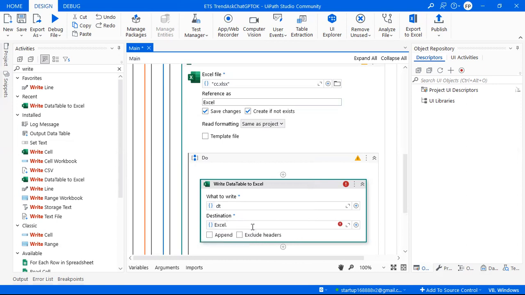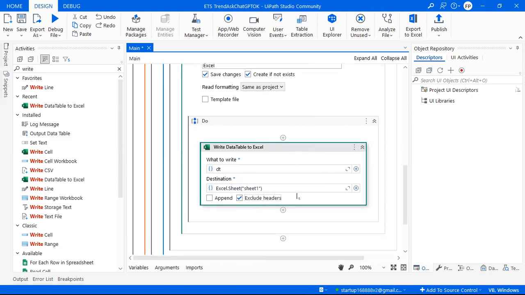Why is it not coming up? Right. Okay, which spreadsheet on the Excel you want to write it to, you can indicate that. Right, you can exclude the header information if there is.